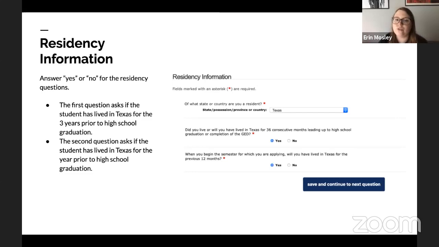And then I'll take you to these questions. These will pop up instead. So the first question is going to ask, of what state or country are you a resident? Texas. Do you live or will you have lived in Texas for 36 consecutive months leading up to high school graduation or completion? So have you lived in Texas for 3 years? Typically, yes. When you begin this semester for which you are applying, will you have lived in Texas for the previous 12 months? Here, you're also going to go ahead and click next. And we're going to save and continue.